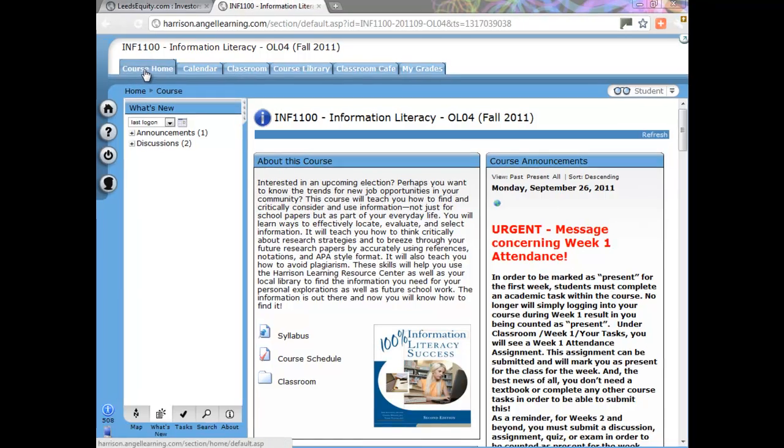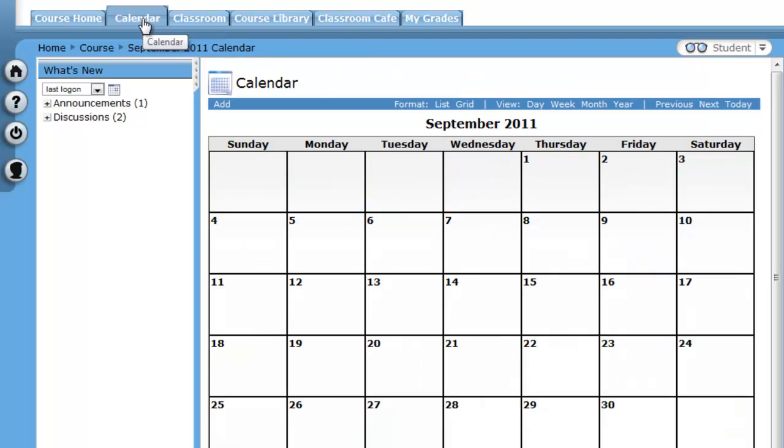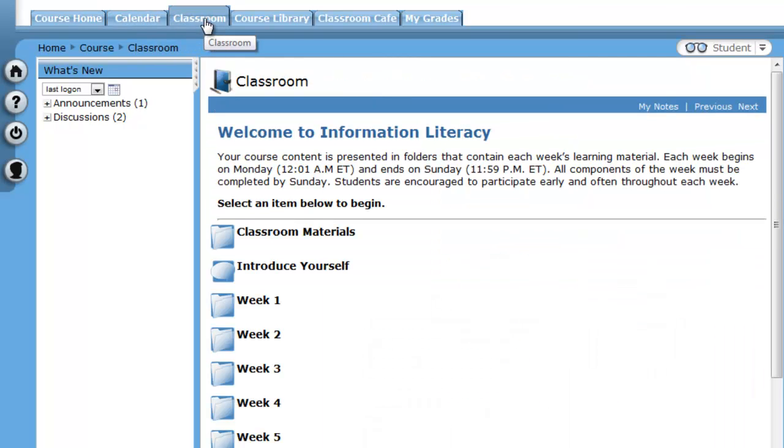So you've got the Course Home tab, you've got the Calendar tab, and you've got the Classroom tab, and this is going to be the focus for this particular course. Down here at the bottom, it lets you know what the course duration is. Each week begins on a Monday and it ends on the Sunday.